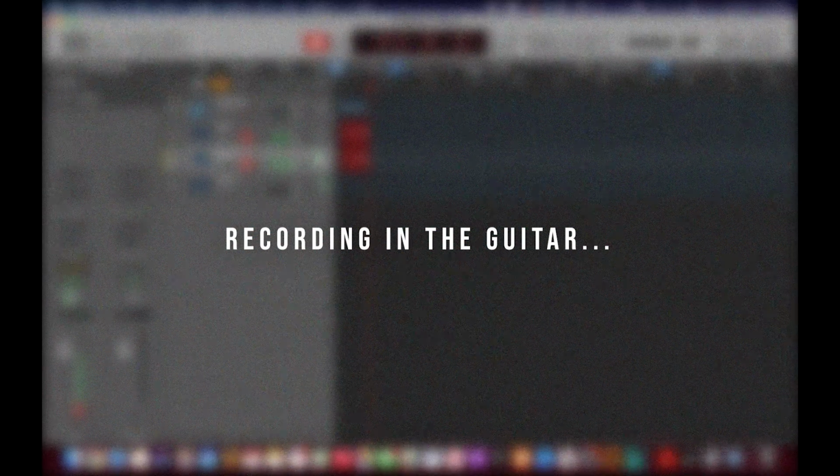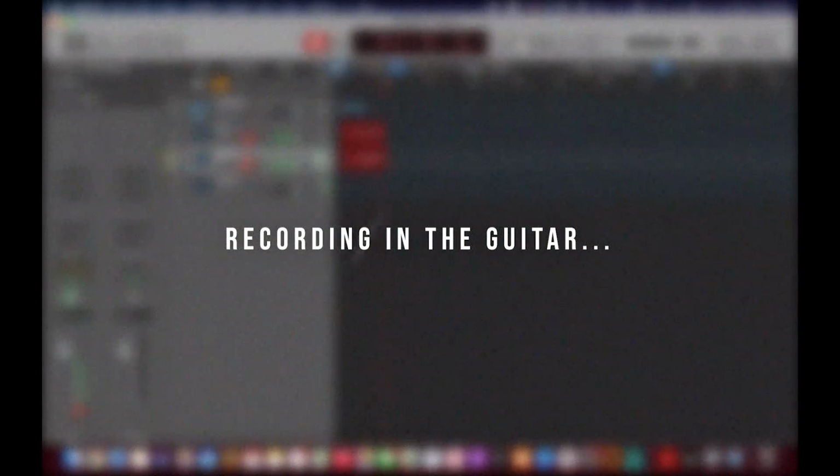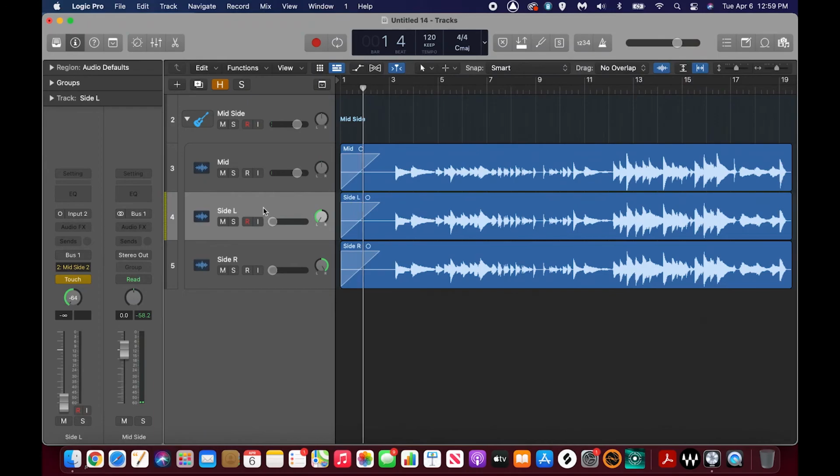So here we have 2 microphones, a cardioid and a figure 8. Notice there's only 2 tracks recording. You duplicate the figure 8 onto the 3rd track, and then you mix them together. Listen with headphones for the best effect.